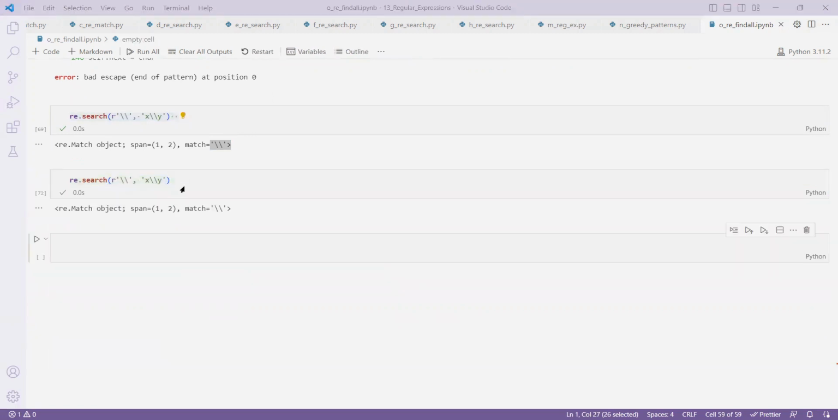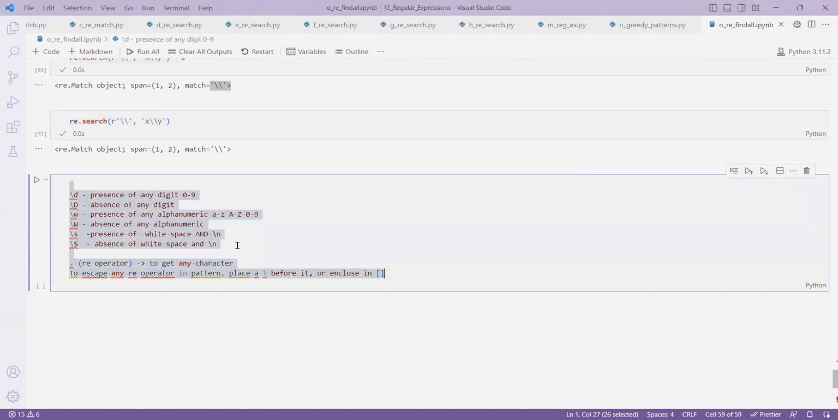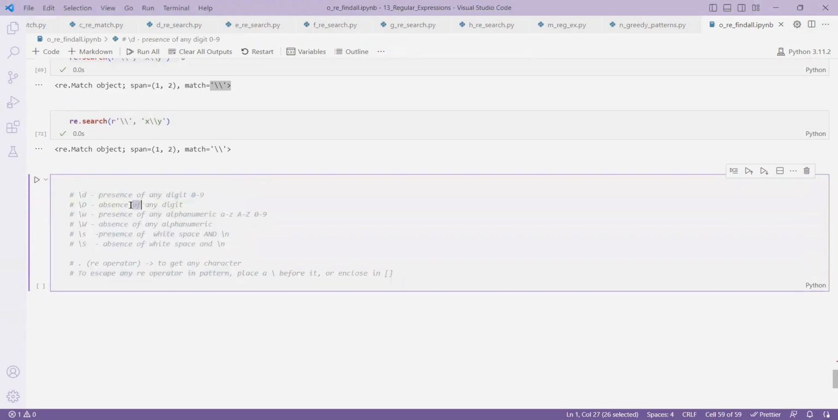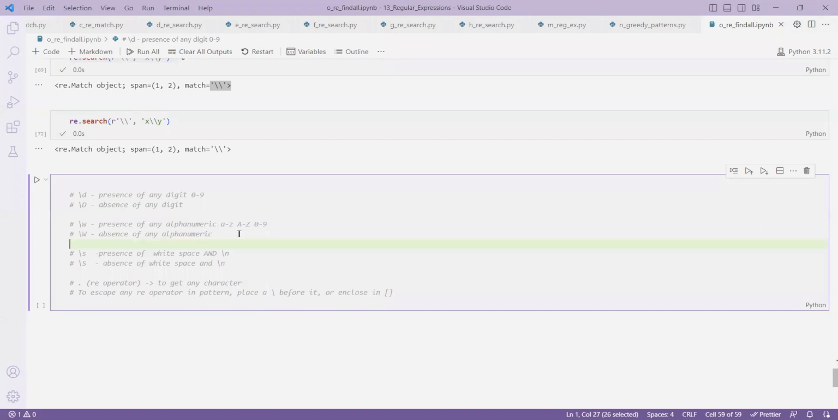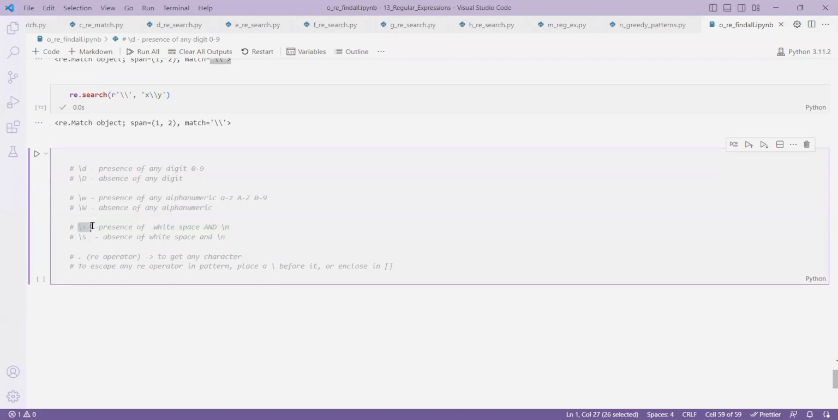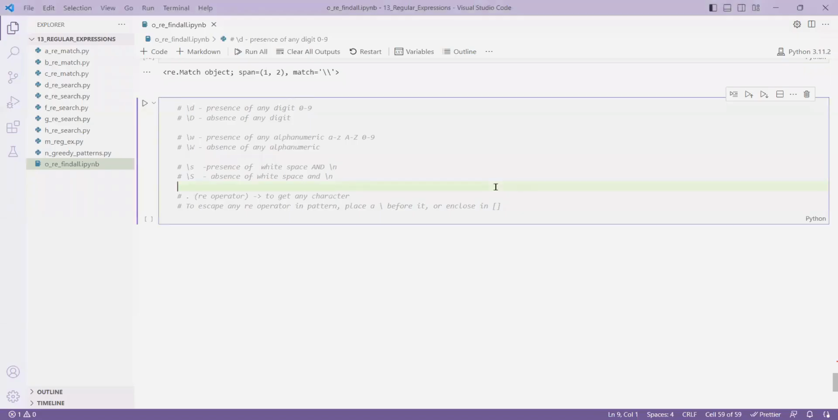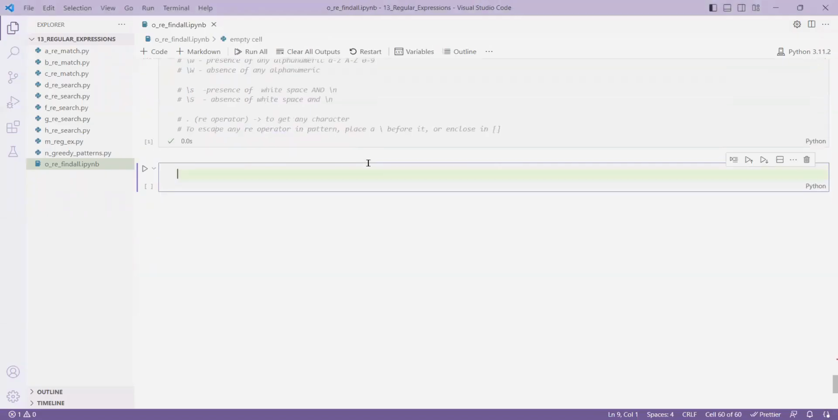So next, I think I'm going too much into it, but coming back again to resurface to you, we discussed many patterns. Again, to make a list of it, I'm just revisiting them. Slash D means presence of a digit. Slash capital D means absence of a digit. Slash W means alphanumeric. Slash capital W means absence of it. Similarly, slash S means presence of white space. So we are somewhere here.